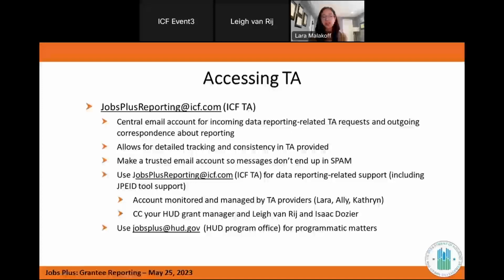But a reminder to always, when you're reaching out to us, copy your HUD grant manager and Lee and Isaac just so that they can keep track of what's going on. And if there's any programmatic questions, we can engage them, and they have a good sense of status on what kind of help you need, and we can all work together to provide that. And then, of course, just a reminder that there is also Jobs Plus at HUD.gov. That is how you would reach the HUD program office for more programmatic related matters. So just a reminder about all of that.